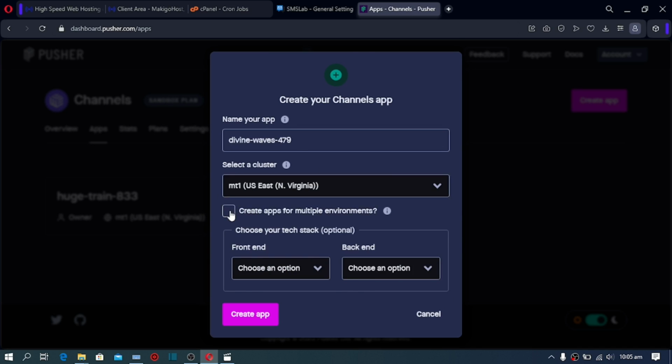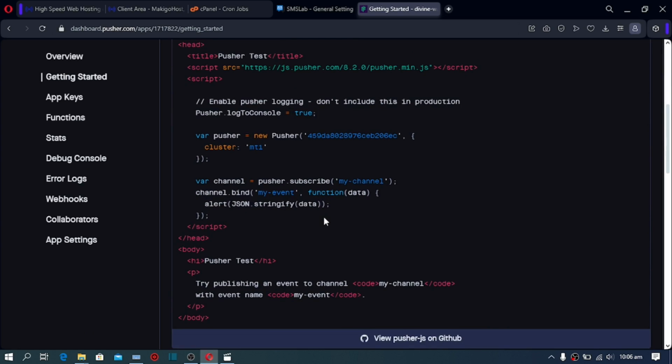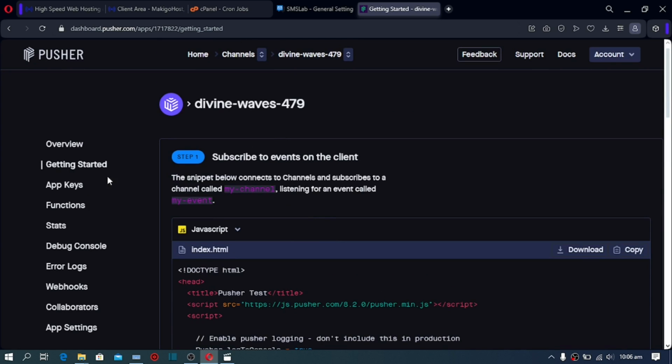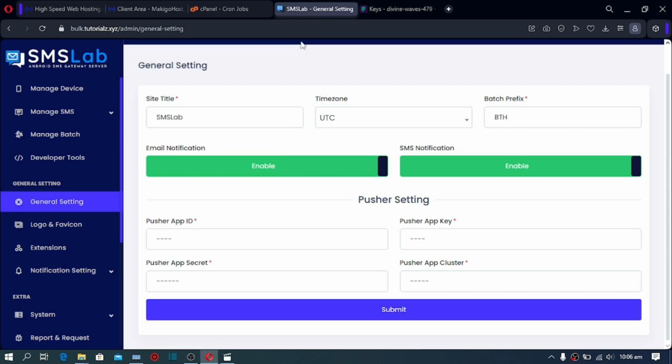Now you can click here to create the app for multiple environments. You can also leave it as it is. If you don't want to mess with that, just leave it as it is, and then click on create. Okay, so just click on create, and then your app is created. You can see you have things here. Now to your left, you see app keys. These are your API keys, the keys you'll be needing. So just copy those keys carefully and then put them here.